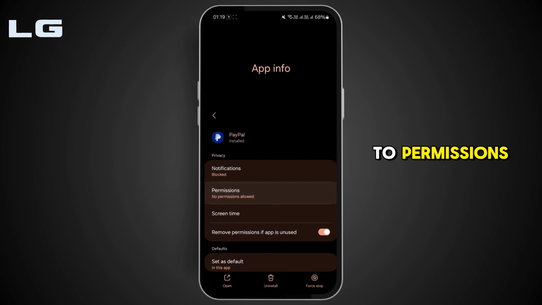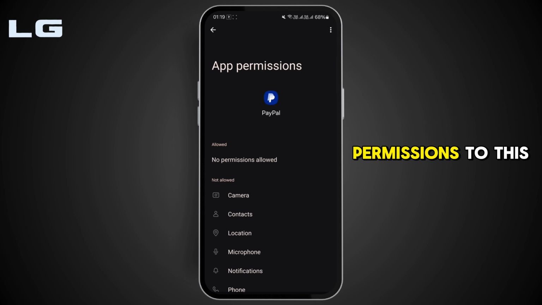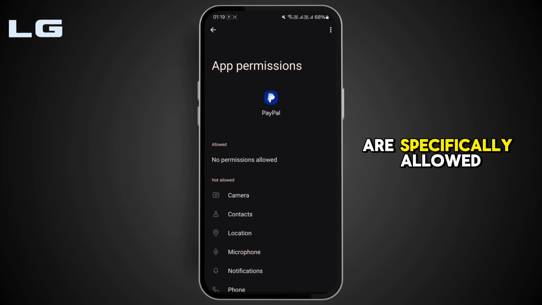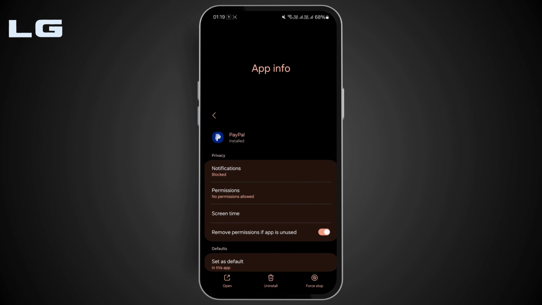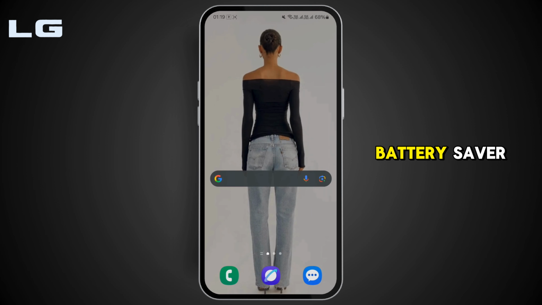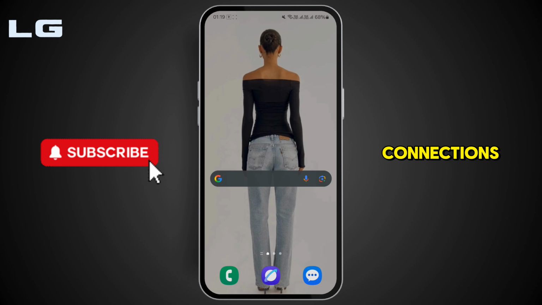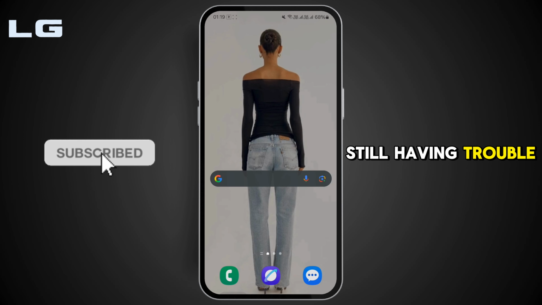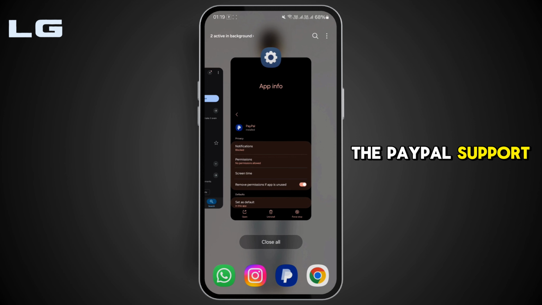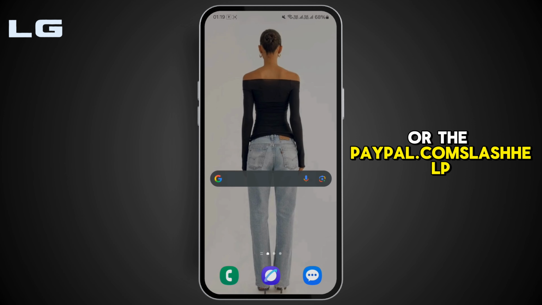You can also go to Permissions and make sure that you have given all the permissions to this app, and make sure that the network, storage, and notifications are specifically allowed. And turn off any VPN or battery saver, as this can sometimes interfere with the PayPal secure connections. And if you're still having trouble, you can contact PayPal support through the app or paypal.com/help.